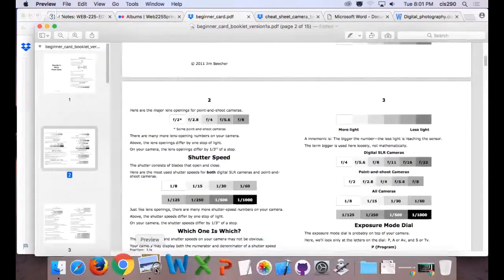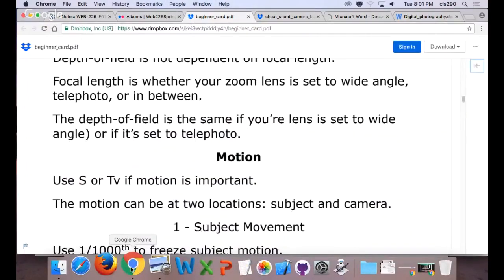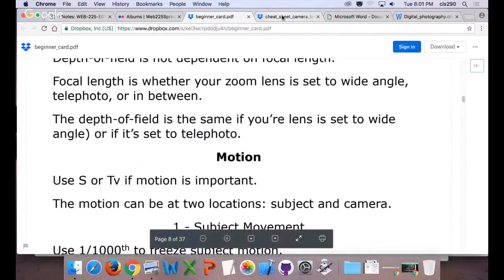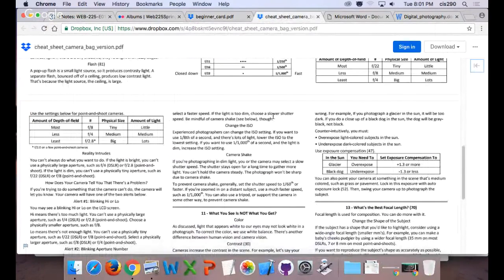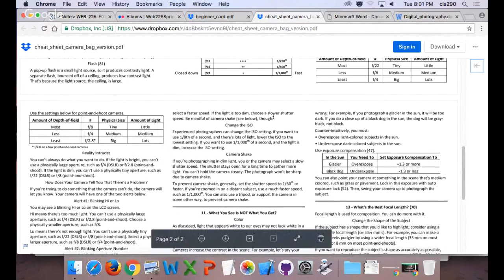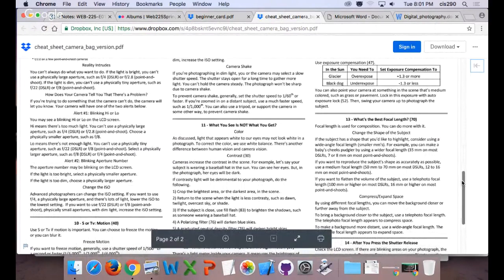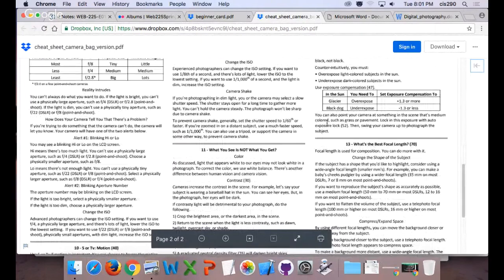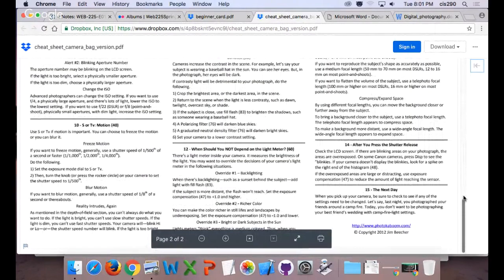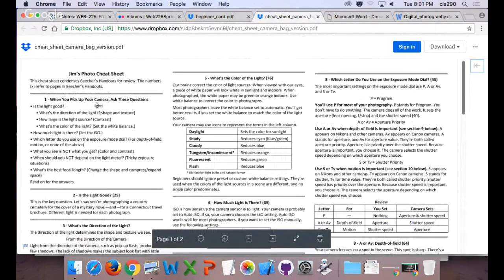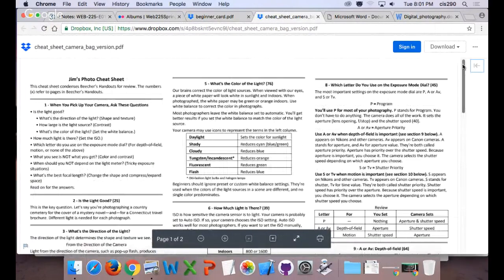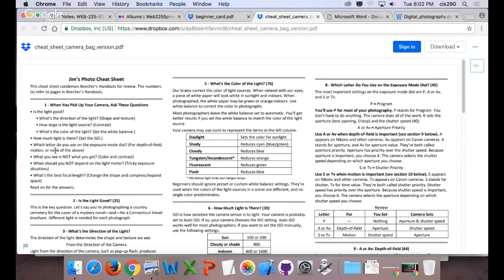So again, this one's number 1, small font. This one's number 2, larger font, same content. Number 3, a little bit larger font than 1, and just does a different way of presenting. For a beginner, I think it's good because he does at the front end talk about, as soon as you get ready to take a photo, what questions are good to ask. And with those answers, what do you need to do with your camera? What settings do you need to change? Beecher does that a little bit, but not as much as Jim does.